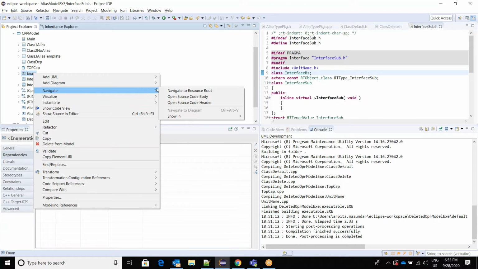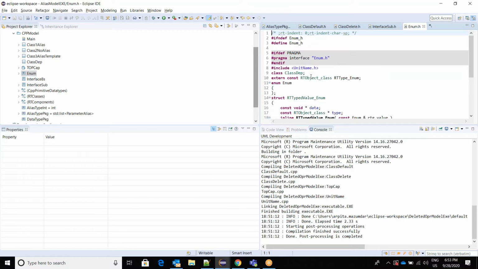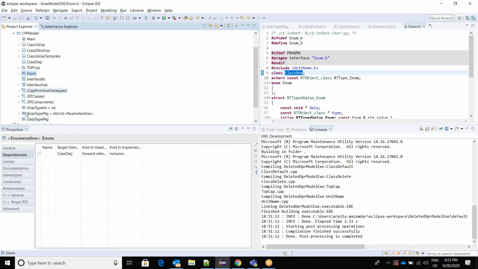Similarly for enumeration, I'll show that. So we had included this class step as the dependency, which is generated in the C++ code. So that's pretty much about this feature as well.